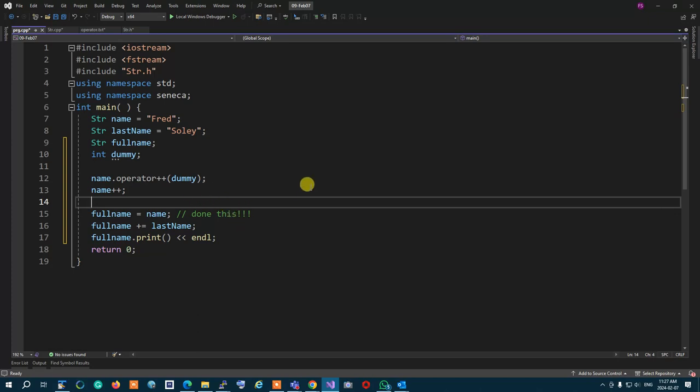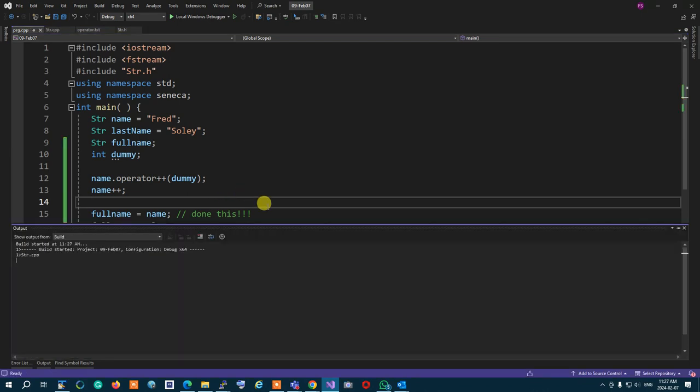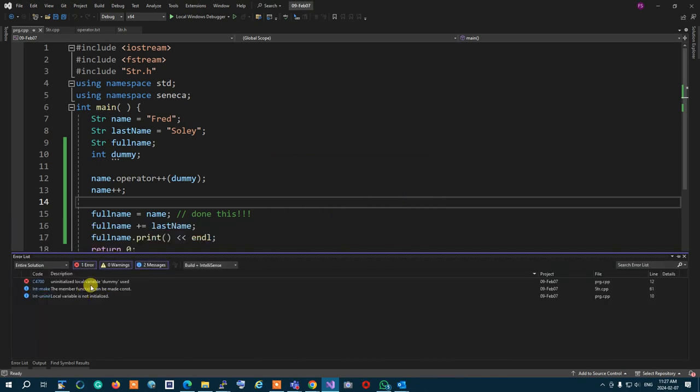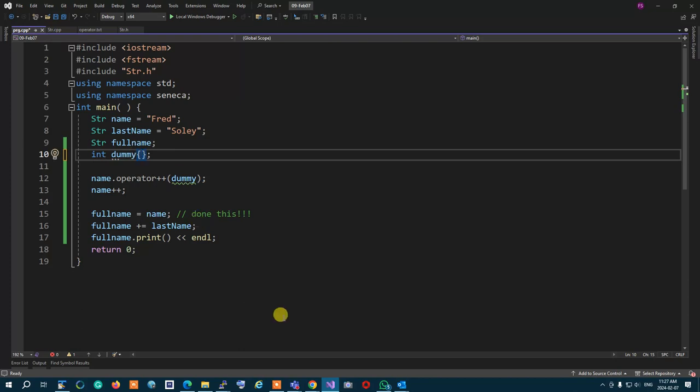This is stupid, guys. Don't do this. I just wanted to see if it calls it. Let's see if it actually works. No, it says build errors. Yeah, because the local variable is uninitialized, so sorry. No, gotta do it like this.